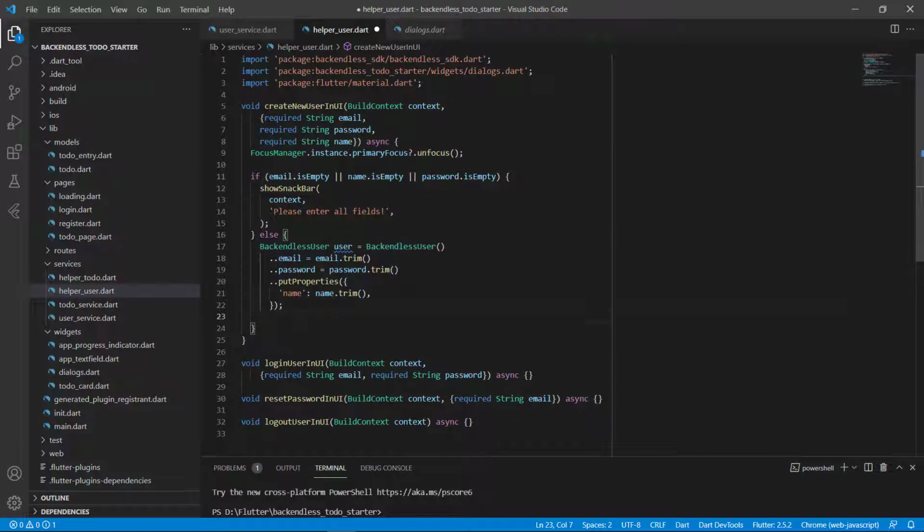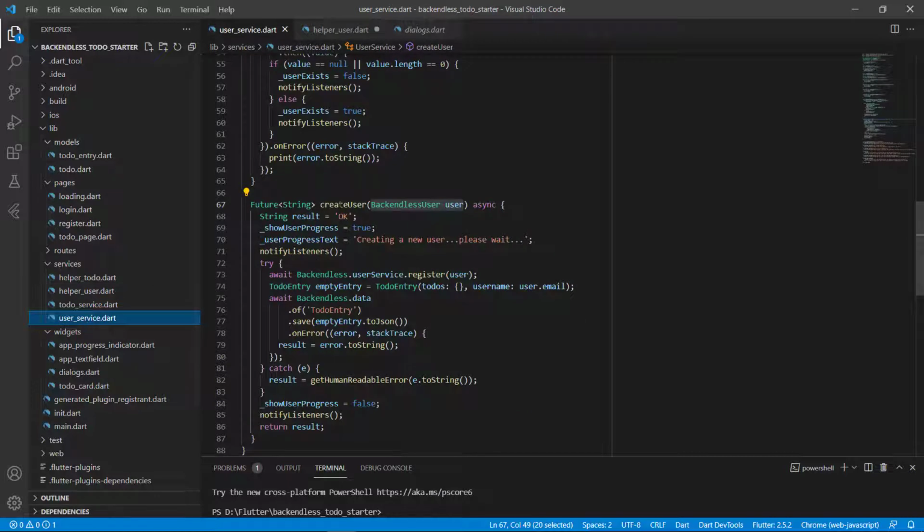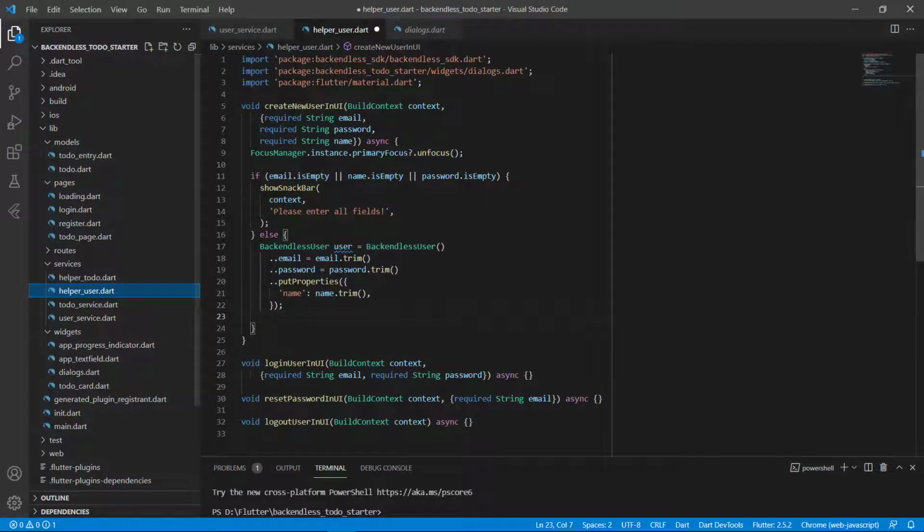Okay, so for the Backendless user, you set the email and the password. If there's any other columns that you want to create or set there, you will indicate them here. Right, now we need to go and create this new user. So how do we create this new user? Well, in the user service, there's a function called create new user or create user. So let's go back to the helper class. We basically just need to call that function in order to create this new user.